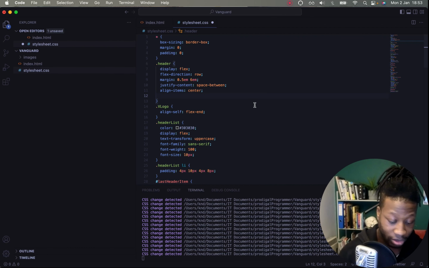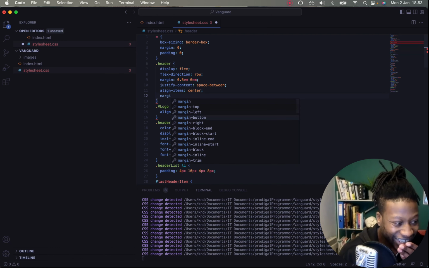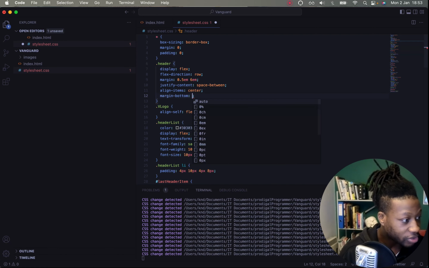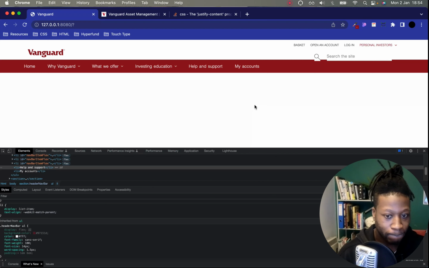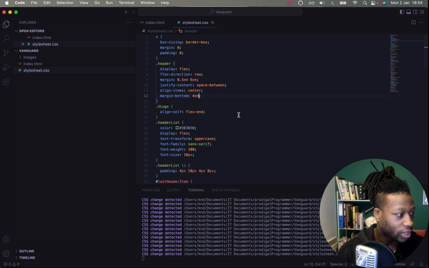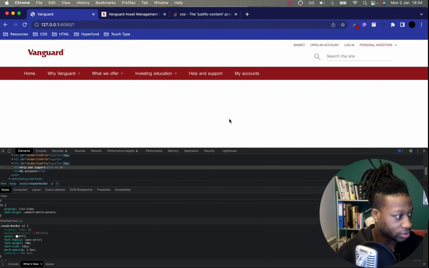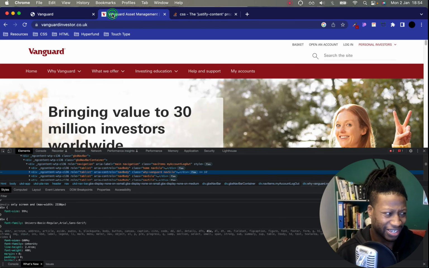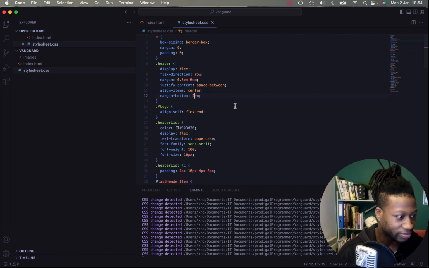We're gonna give header a margin bottom of 4 em. Way too big, but I like the idea. Make it 2. That looks sexy. Ooh, very nice. 1.5. Let's go for 1.5.